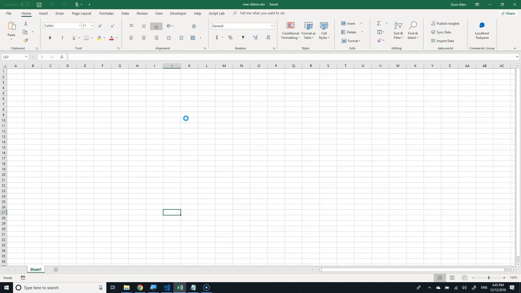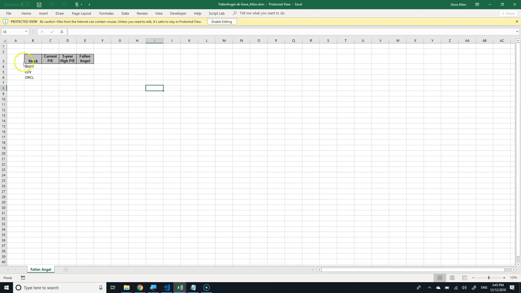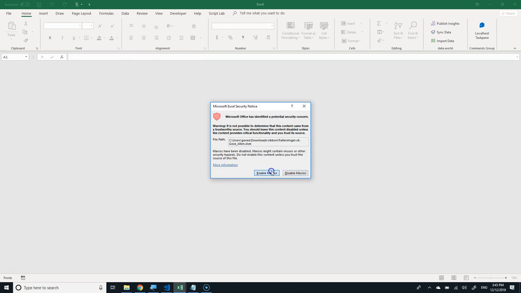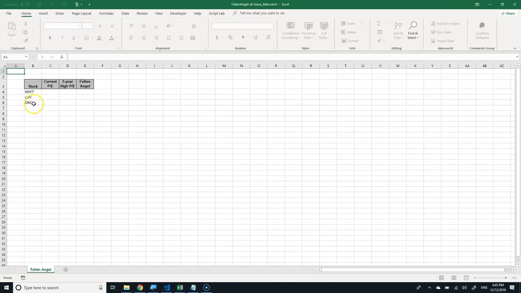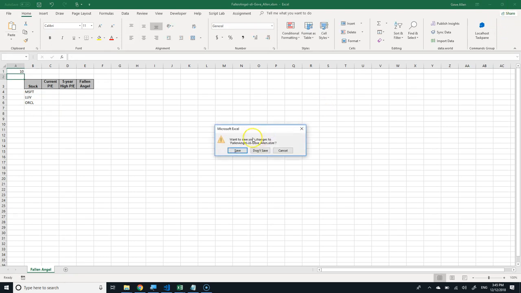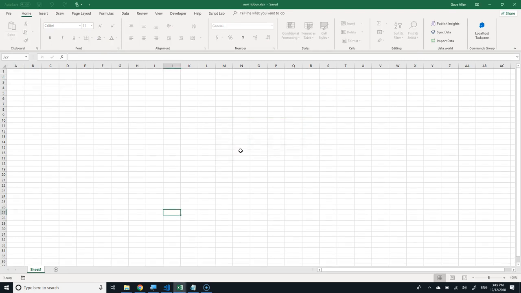So I'm going to open this workbook, and there should be some data in it. I just want to make sure I got what we see. Okay, so we've got something like here, stock. I want to put a couple of numbers in here. So in A1, I'm just going to put the number 10. Enable editing. Enable macros. We'll see these strings here. All right, I'm going to save and close. Got a sheet called Fallen Angel. It's probably the first sheet.